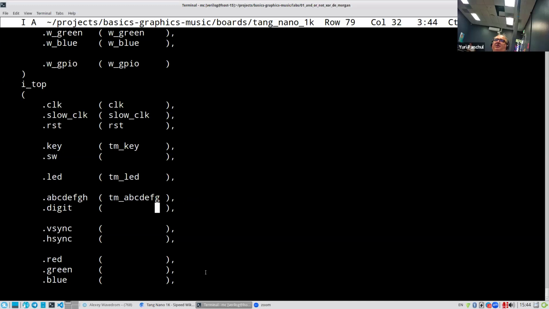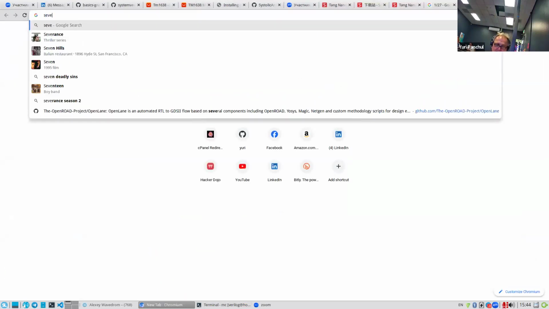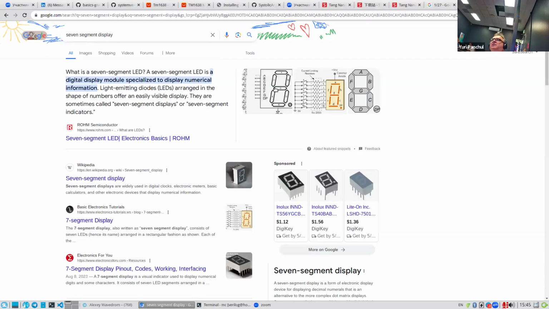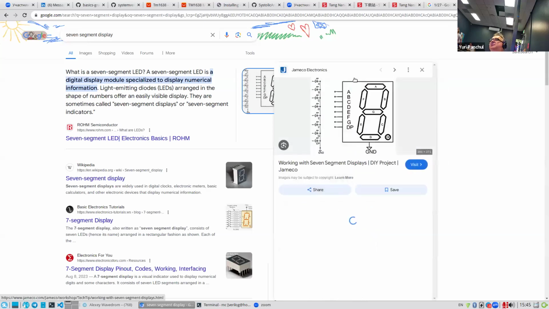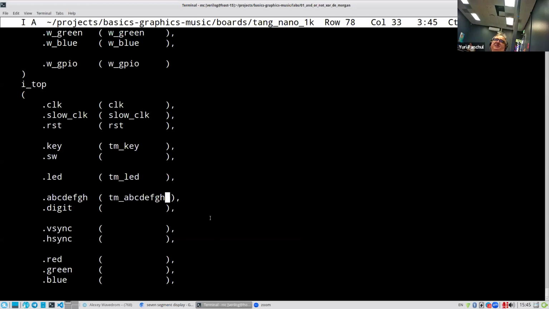Why did you call it that? What's the purpose of that? A, B, C, D, E, F, G is a segment on 7-segment display. They are A, B, C, D, E, F, G, H. If you Google 7-segment display, you can read about it. So you see here is A, B, C, D, E, F, G, H. Okay. Yeah, this is 7-segment display.